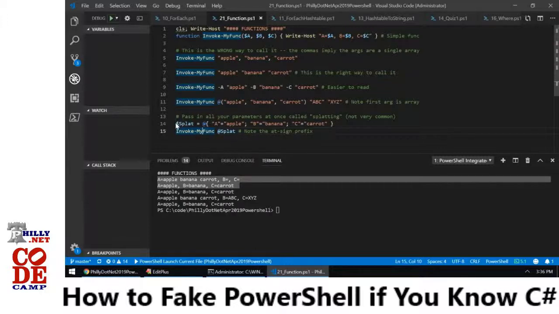There is something called splatting, which I don't know why anyone would ever do this, but create a hash table of all your arguments and then pass it to your function. If you're paying close attention, normally this passes in a hash table. This weird syntax matches all the parameters to the keys in your hash table. It's kind of weird. It's not used much. If you're trying to debug someone else's code and you're not paying close attention, this is really going to be mysterious.